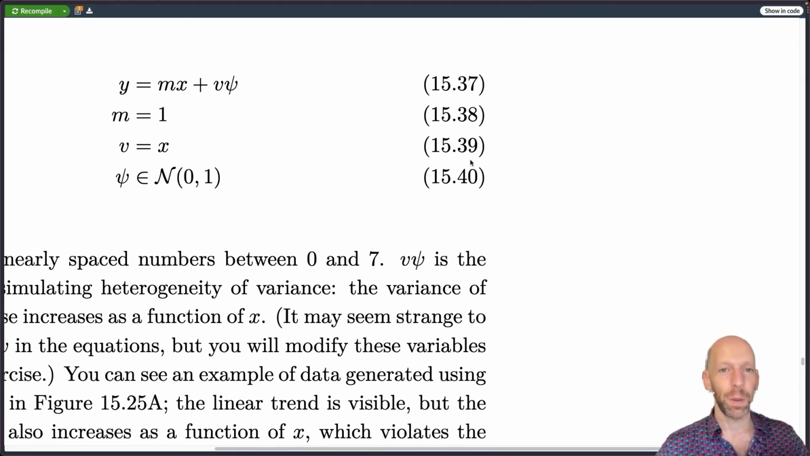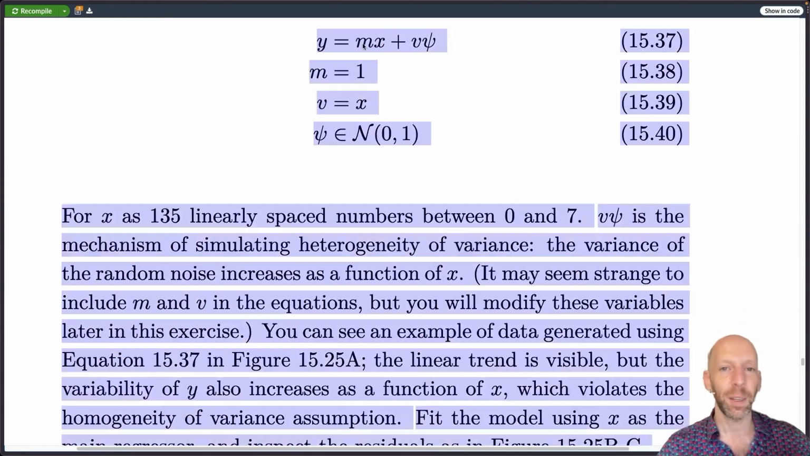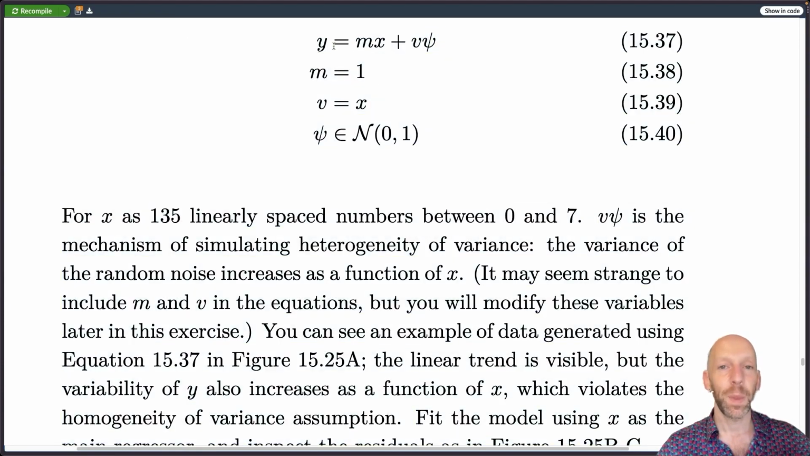Okay, so let's begin. To begin, you want to set up code that will simulate data according to this equation here. So y, the dependent variable, is m, which is a slope term, times x, which is the independent variable, plus v times phi. So all of these terms. So to start with, set m to be 1, v to be x, and phi to be standard normally distributed numbers. Now, initially, it seems a little weird to have m equals 1 and v equals x, but you will see later we are going to start manipulating these terms later in this exercise.